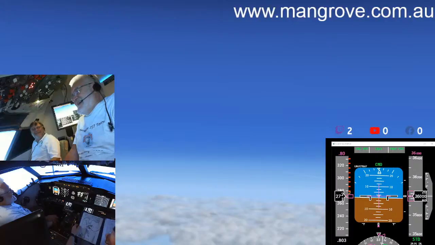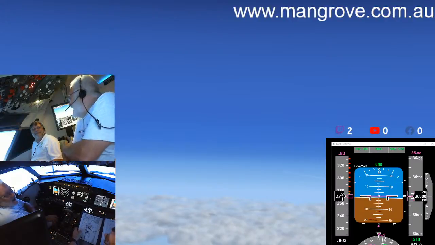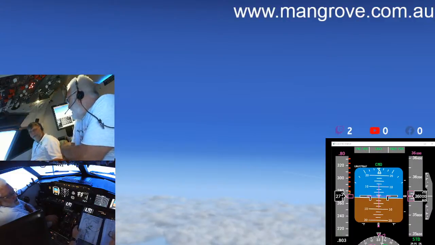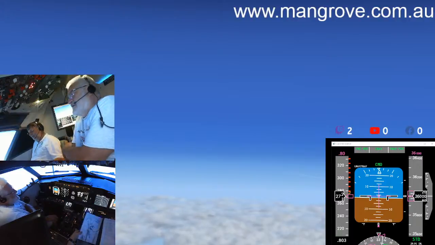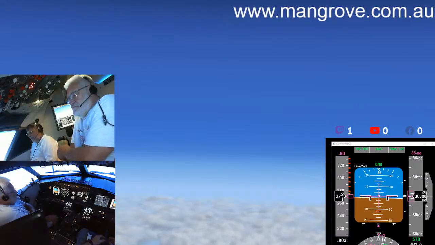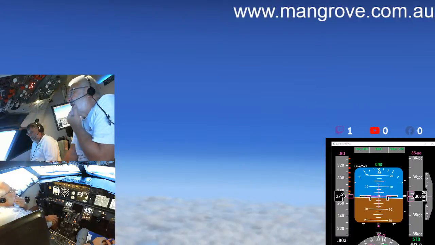Brisbane Centre, Speedbird 47 Charlie, approaching. Speedbird 47 Charlie, hello, and what's your present level, sir? 38,010 feet. Within tolerance? The captain is bang on and the standby is 80 feet low, so on average I reckon we're about there.